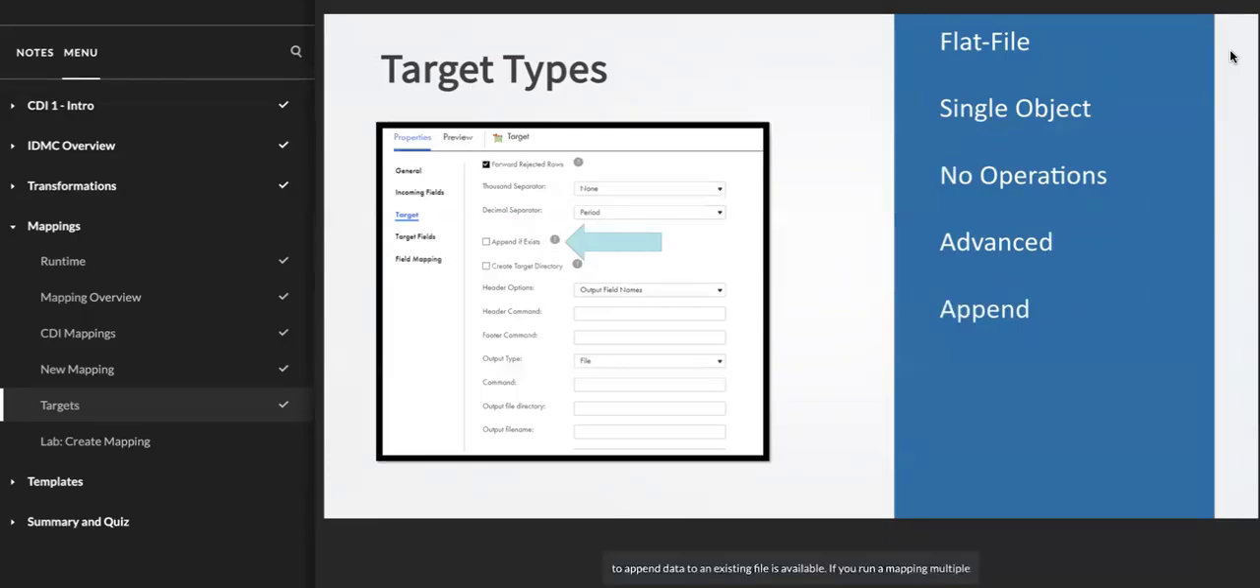Append. The option to append data to an existing file is available. If you run a mapping multiple times with different source data, you could keep adding data to a single target file. Header options. You can choose to not have a header row, output the field names, or use the output of the header command to generate a header.